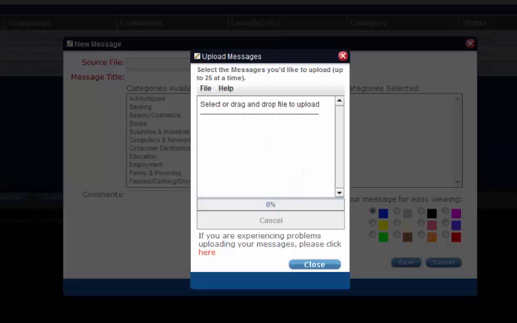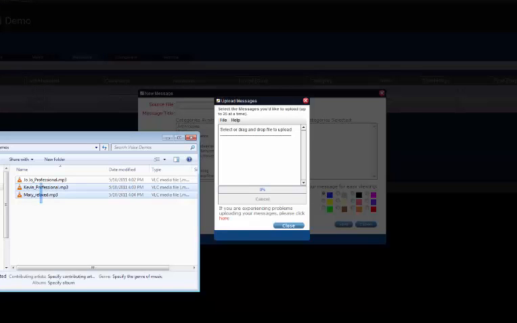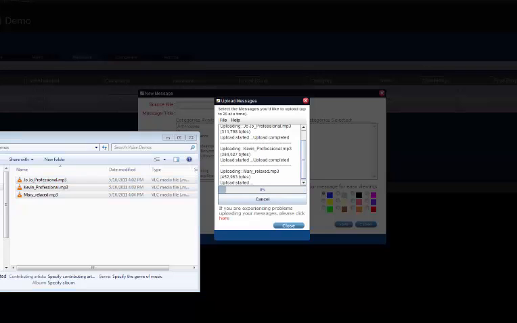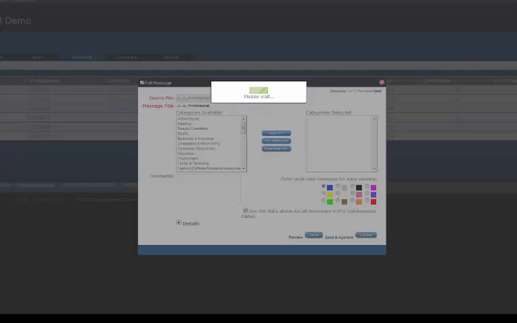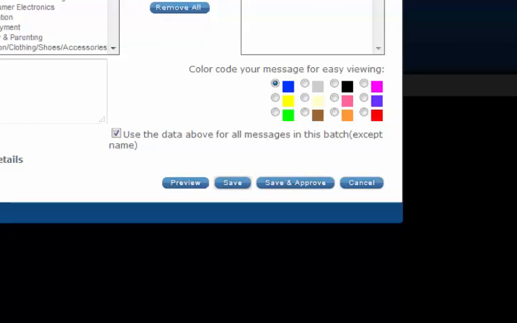Okay, so now that it's loaded, you're going to see where it says select or drag and drop the file to upload. So now what you're going to want to do is drag and drop whatever audio files that you're wanting to use for your messages, and you're going to drag those over to the upload messages box. And this is just whatever MP3 files that you're going to want to use for your campaign. You're going to want to make sure that you listen to each message and then hit save and approve to make them eligible for your campaign.